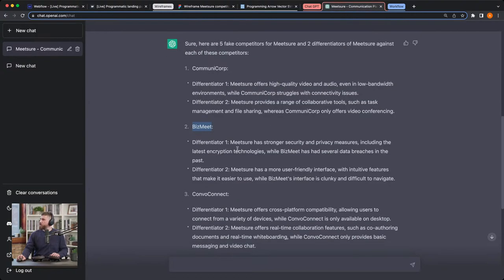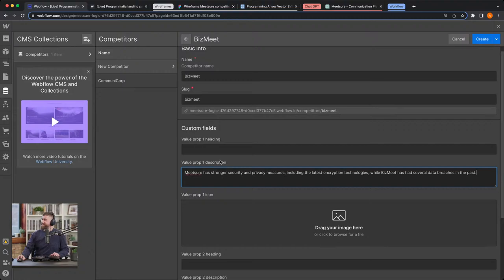What is our value prop against BizMeet? Has stronger security and privacy measures, including the latest encryption technology, while BizMeet has had several data breaches in the past. Man, ChatGPT just going for the throat of BizMeet, just not even messing, just saying you've had data breaches. Very nice, very nice. That's a description. So our heading is gonna be stronger security.